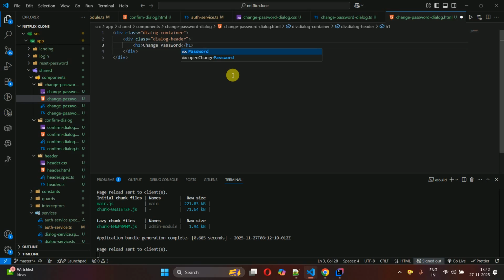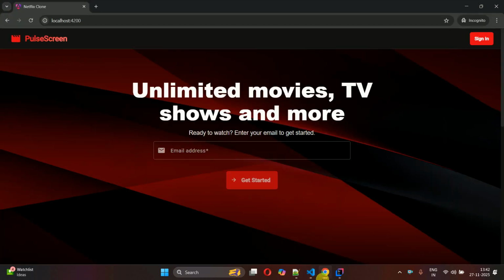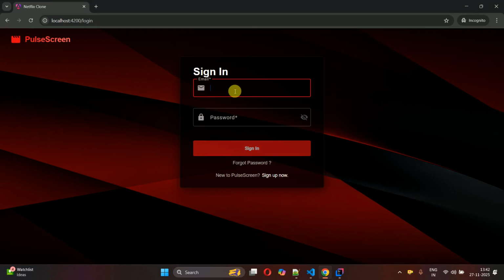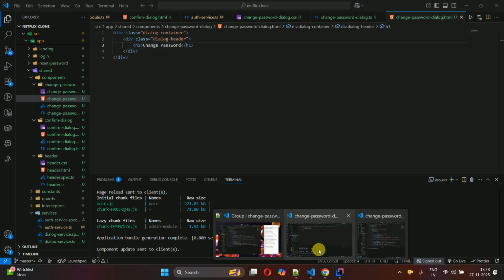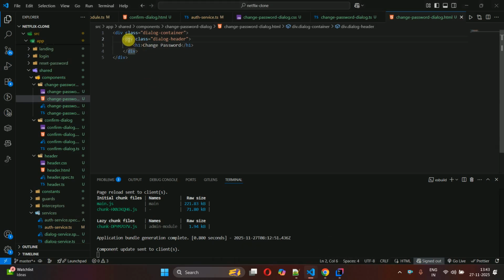And if I go over here in the UI, let me log in with some credentials. So admin1@example.com and admin123. Let me try to log in and let's click on change password. Now I can see that this particular text is visible, so it means that this code is working fine till now.